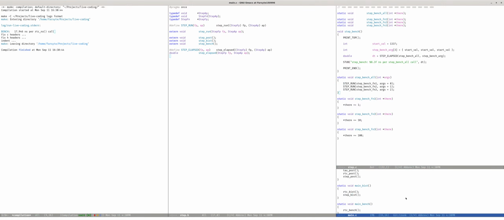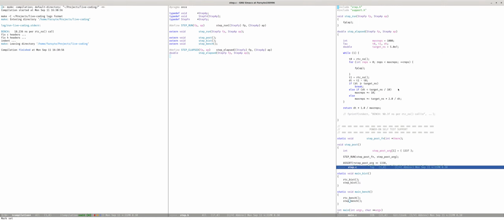Okay, so now we need to actually call step bench. So over in my build system, it is running for a very long time doing this, which means it is likely that I have a bug in this benchmark. Let's take a look at it.